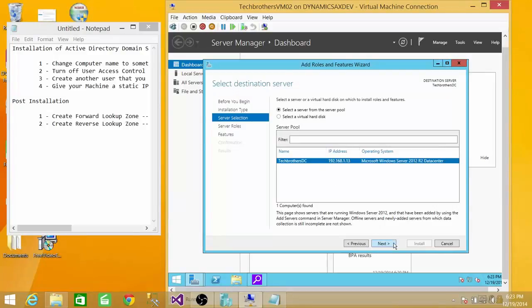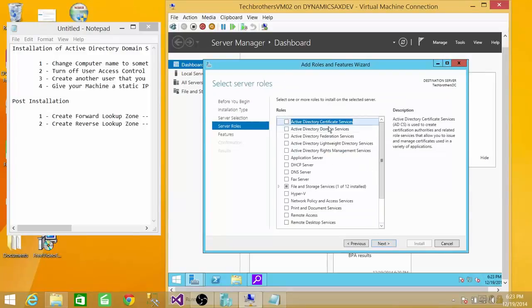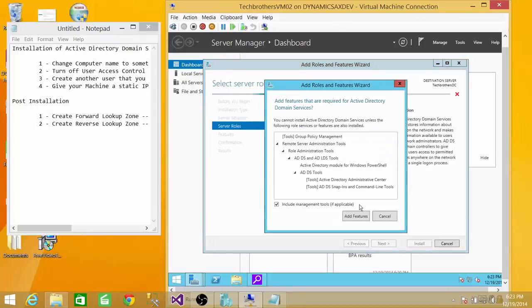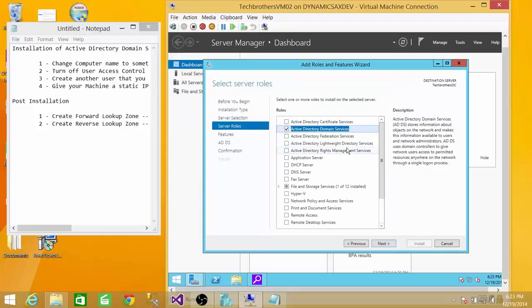So click next. Here's the Active Directory services that you can install. What we're going to do in this demo is Active Directory domain services. So we're going to click that. As soon as we click it, it'll show you what tools it's going to install. Right here are the summary of the tools that it's going to install with this. So go ahead and click Add Features.